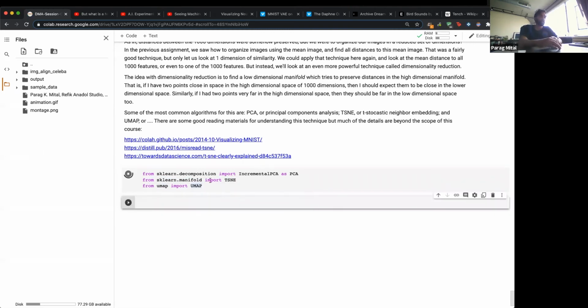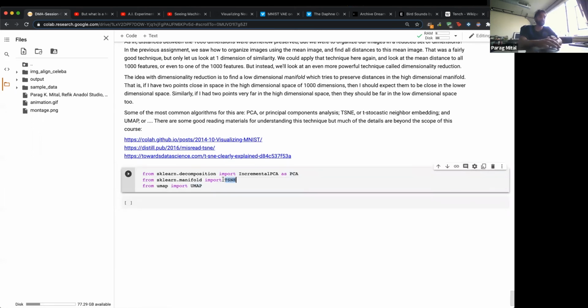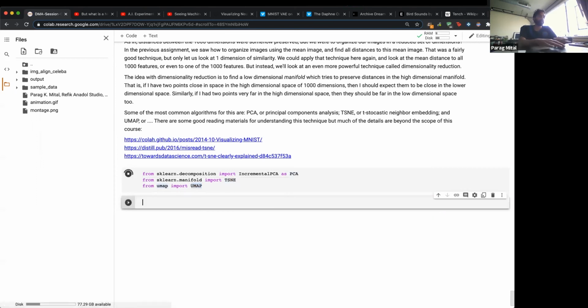Okay, so we import these, and the way that these work is that we're going to give it our 1,000 dimensional data. And these are classes, which you may have come across in other languages. They are containers for defining objects, and objects can define functions. So we're going to instantiate our class, and that will create an object.